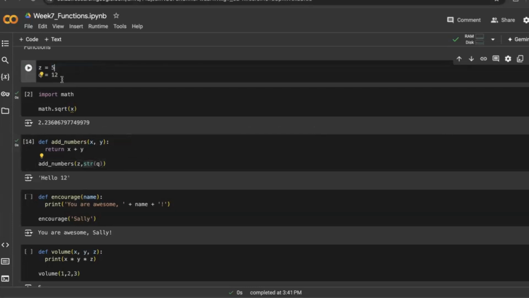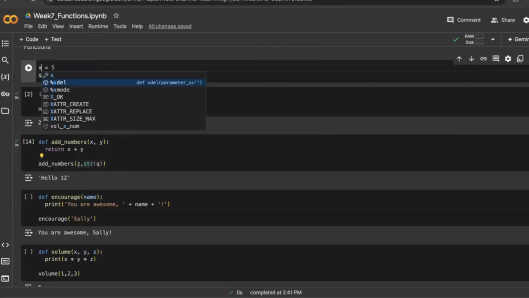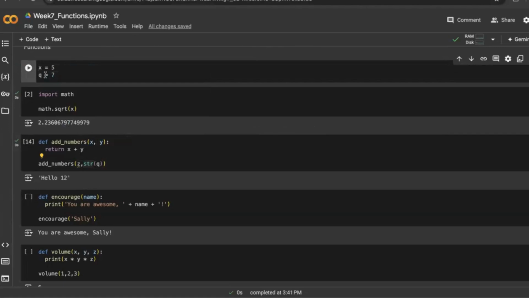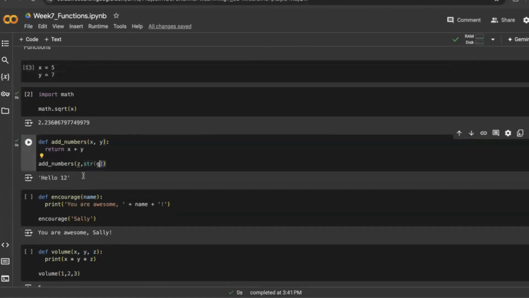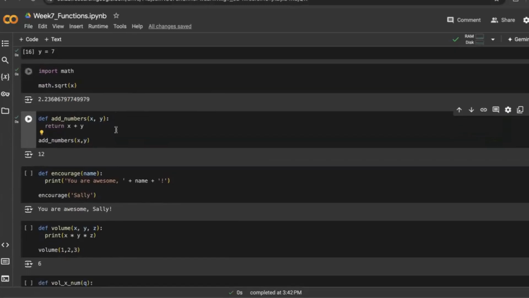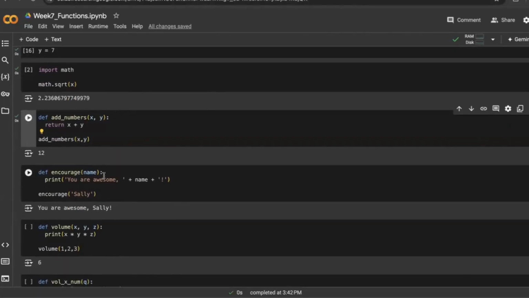So let's put this back to the way it was before. We're going to call this X and Y. And then we're going to make this X and Y. And so we get 12 again. Now, here's another function where I'm defining it as encourage, so I'm trying to encourage somebody.